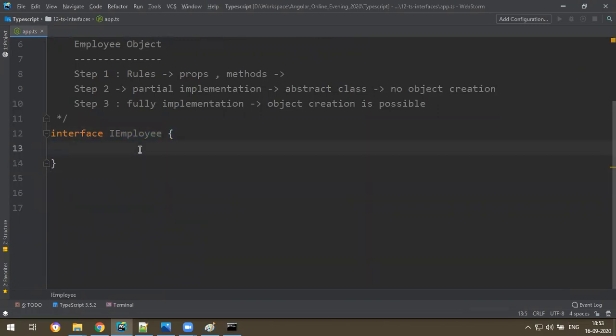No implementation. You can use public, or else by default, anything you write in the interface is public, because we want anybody to implement this. So by default it is public, and I'm not specifying it.